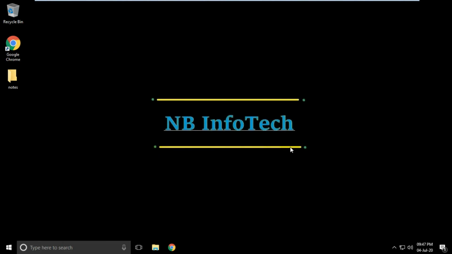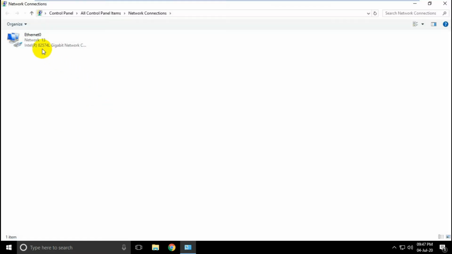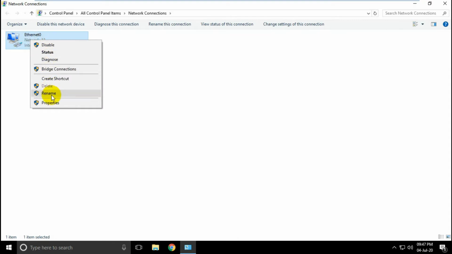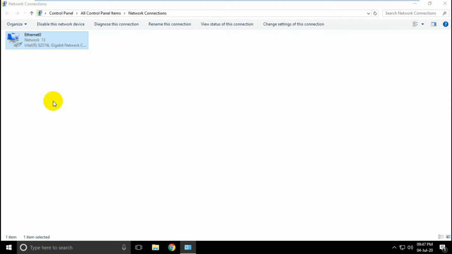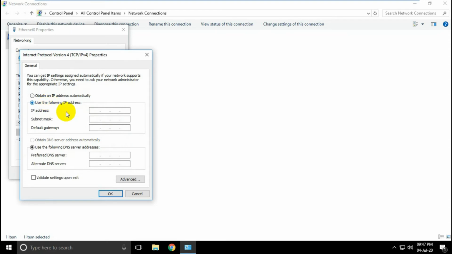The second step is, go to the client computer and set the IP address first. To set the IP address, open Run window and type ncpa.cpl and hit enter. A new window will open. Right-click on your network adapter and go to Properties. Now click on Internet Protocol Version 4, that is IPv4, and click on Properties.